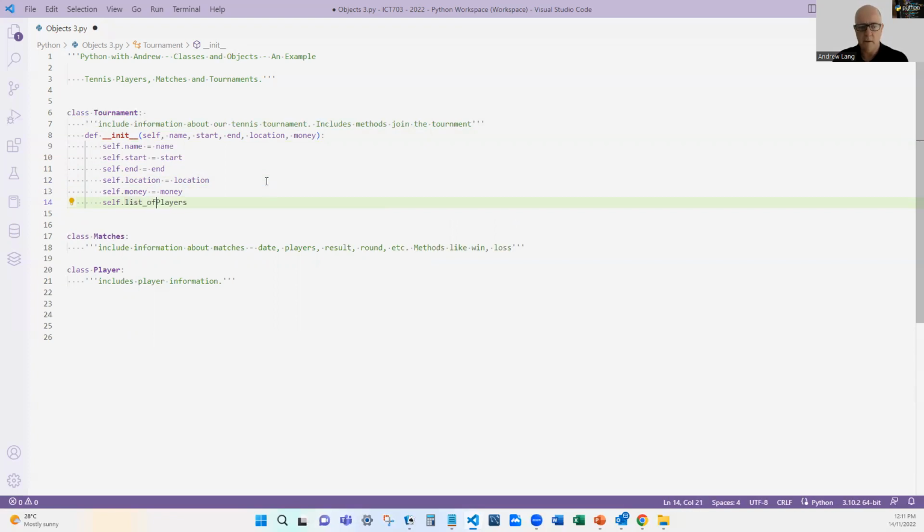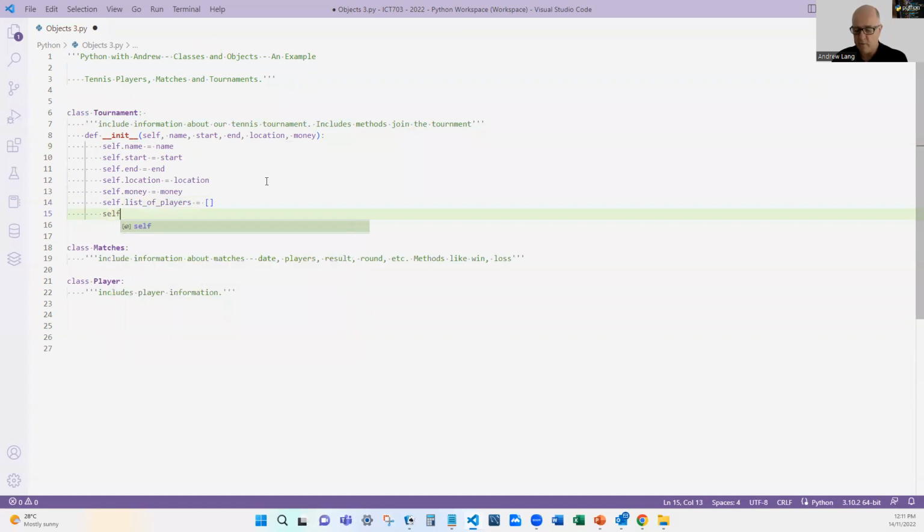List of players. Let's just do that. I'm going to make that an empty list because no one's joined yet. And self.list_of_matches equals another empty list. So that's all the information we're going to keep about the tournament. In reality, we could have a lot more information, and that would be great.